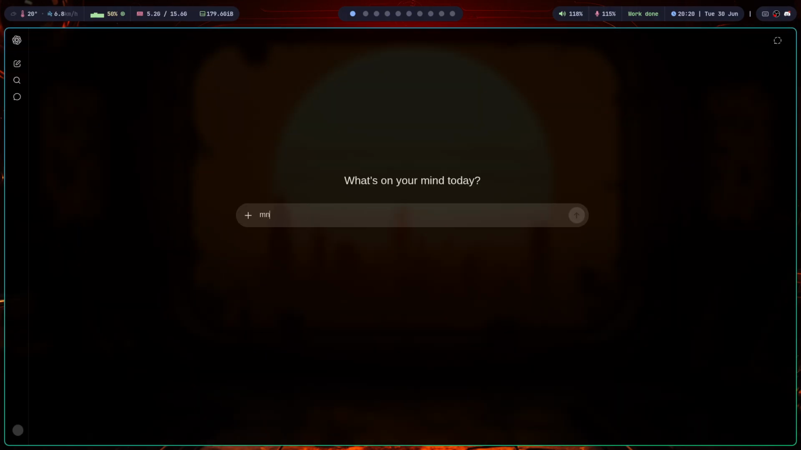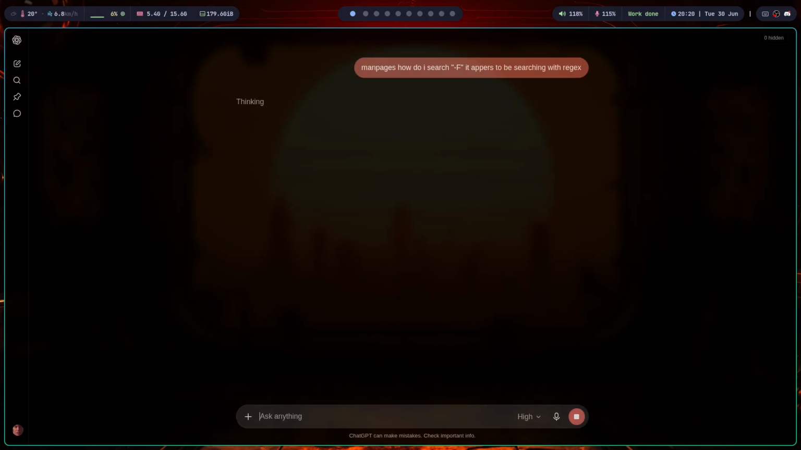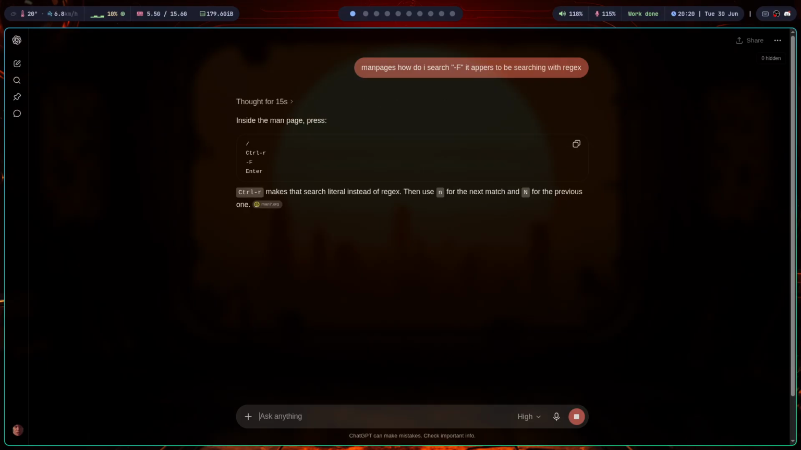Again, man pages. How do I search? It appears to be searching with regexes, regular expressions. Again, this is something I do not care about using ChatGPT for. It's mainly the coding, not the experience stuff, like how do I use man pages. I do not care.